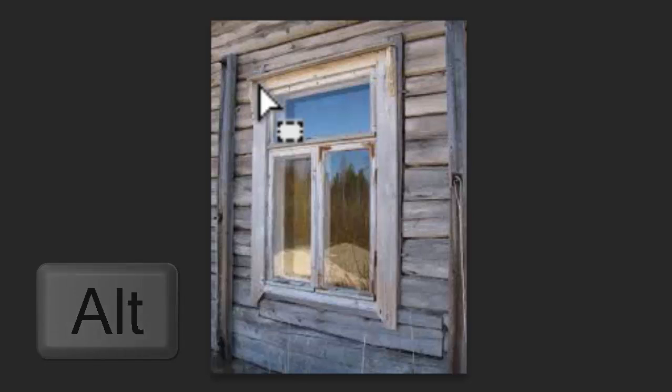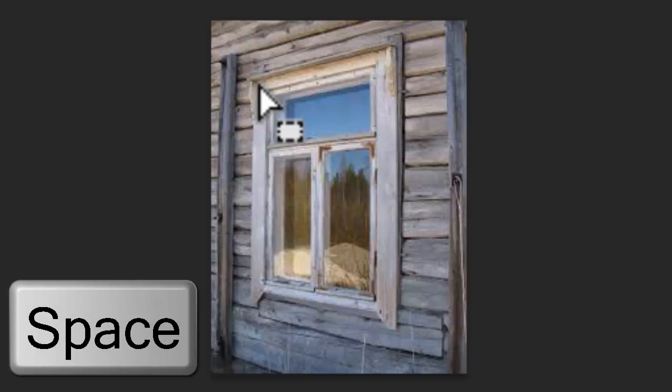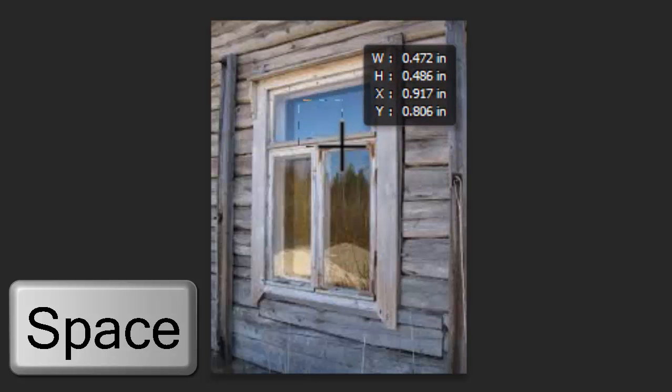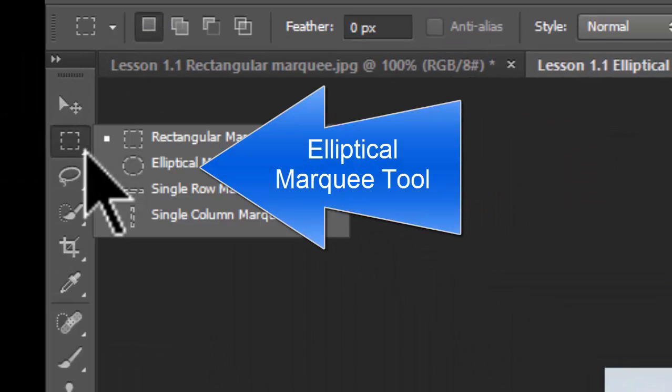And then finally, to move the marquee while I'm creating it, I can press my space bar. So let's say I start and I say, oh my goodness, I want to come down here a little bit, I just hold the space bar down and then let go, and I can drag from there.